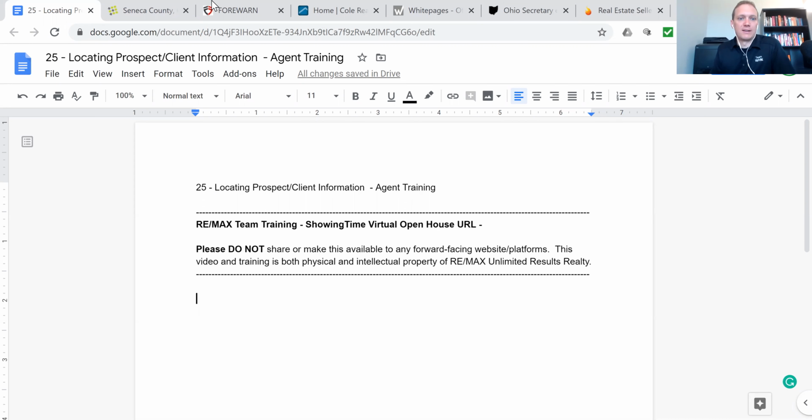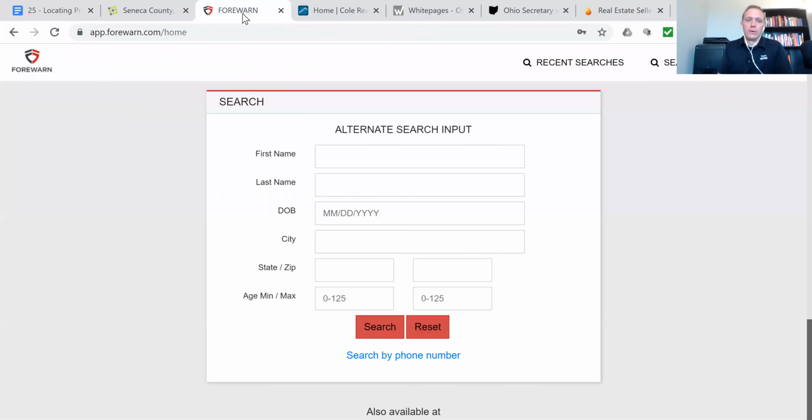Most all of us have access to the app on our phone, and it's actually an online feature too, Forewarn. So you can use Forewarn to locate somebody's background history, things like that, as far as what they've got going on for court records, vehicle records, homeowner records. You can see phone numbers, previous addresses with that.